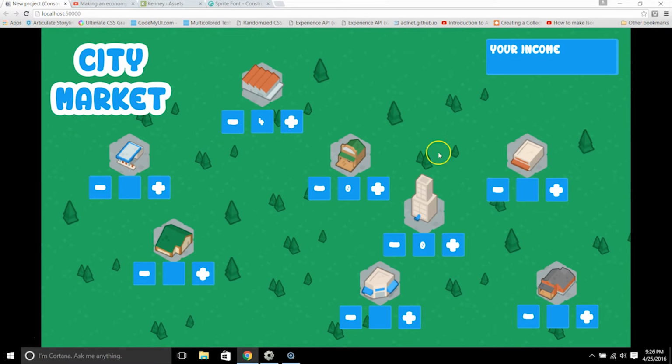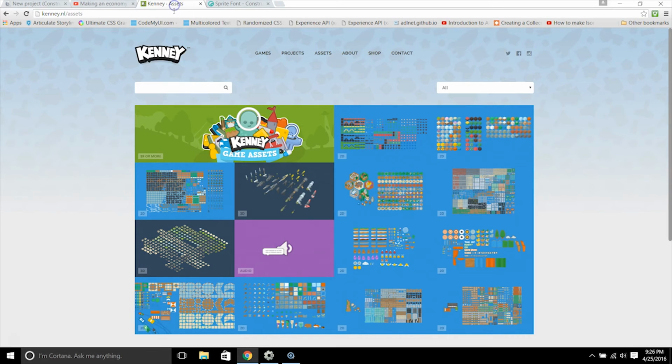And I got most of my assets here from Kenny's Assets on his website here. He's a game developer in the Netherlands and he has all sorts of cool free assets that you can use in your game development to get started on games. So I definitely recommend checking that out.